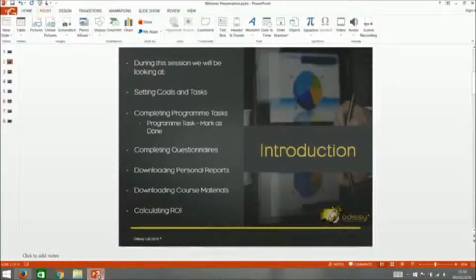Okay, what we will do, I will now go over straight to the goal software and log in as myself, and we'll start from there. So the first one we'll be looking at is setting goals and tasks.